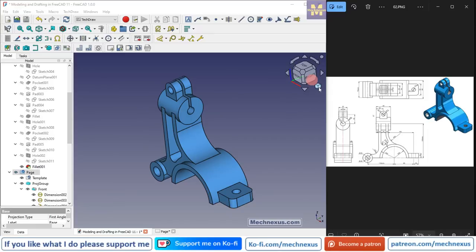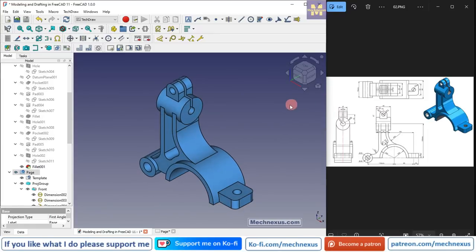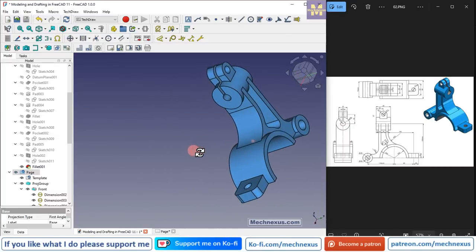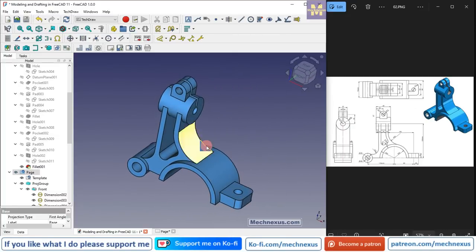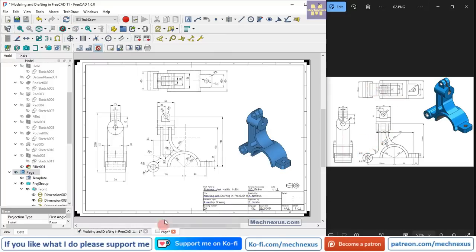Hello friends, welcome to FreeCAD tutorial, and in this tutorial we will convert this orthographic drawing into the 3D model. As you can see, I have already converted it and it is matching with the isometric view of the drawing. In this tutorial we will not only create this 3D model with the help of this orthographic view, but also we will create the drawing, how we can create a detailing of any parts.